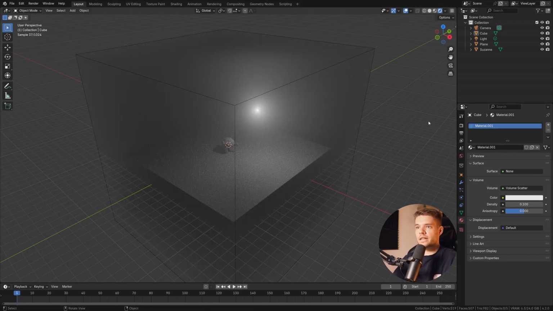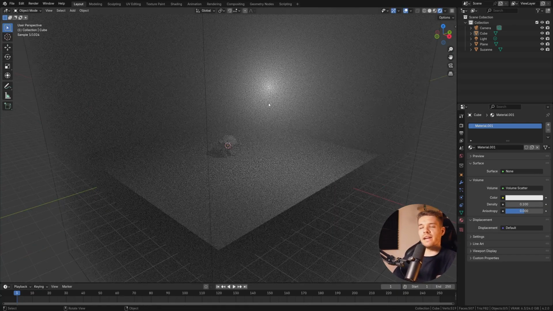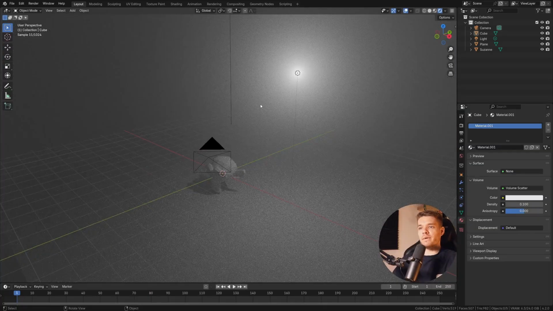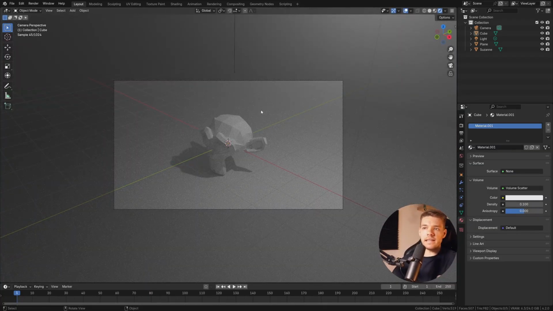We can change the density to be whatever. And because of the point light in our scene, we immediately get some volumetric lighting. So we get a nice hazy lighting that is affecting our scene here. Now, whenever we're working with volumes, there's two sliders that you can change.